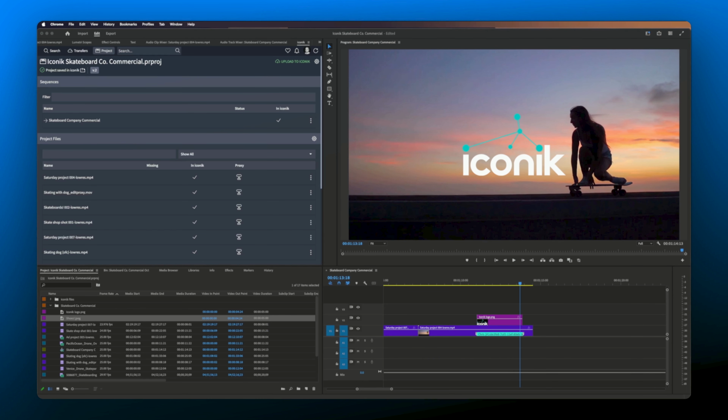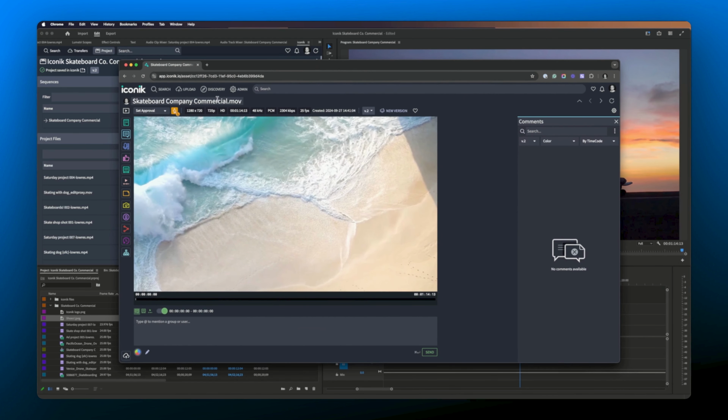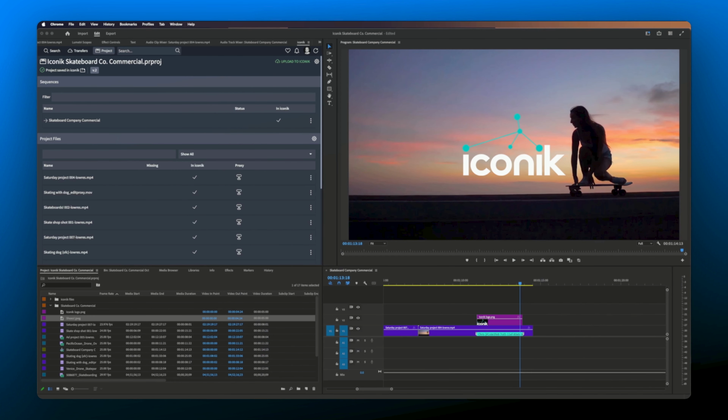Now, let's say this project gets final approval in Iconik, and version 2 is set to approved. We might want to upload a high resolution version of this edit to ensure we have the best quality available for distribution. We have a few ways to do this. In Premiere Pro, we'll use the Projects tab to reconnect our high-resolution original assets to the proxies we used in the project.